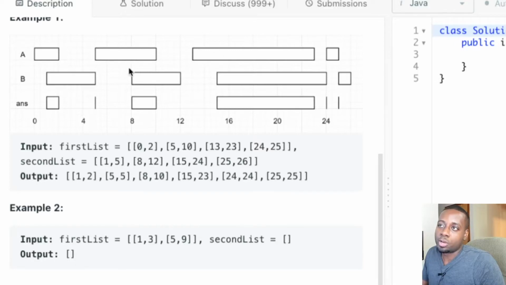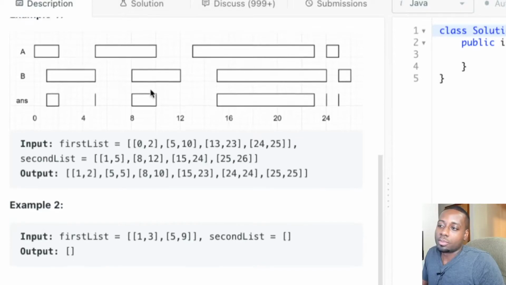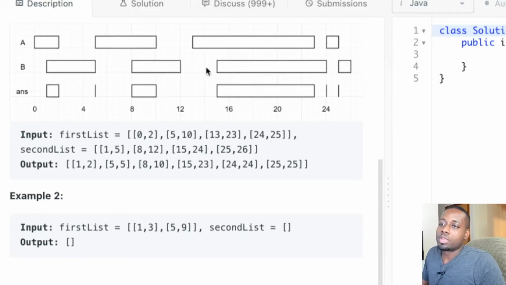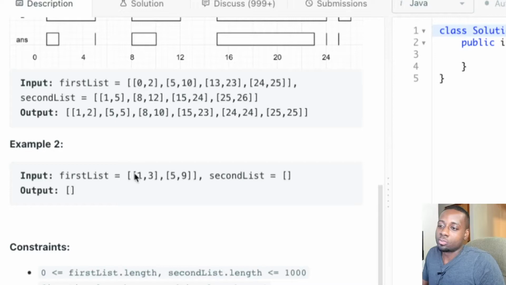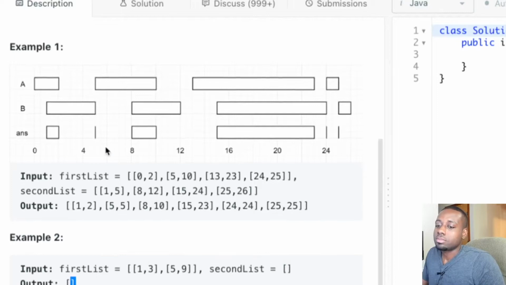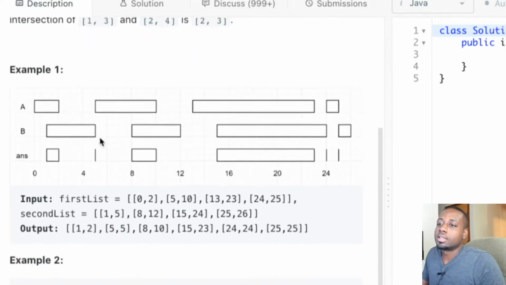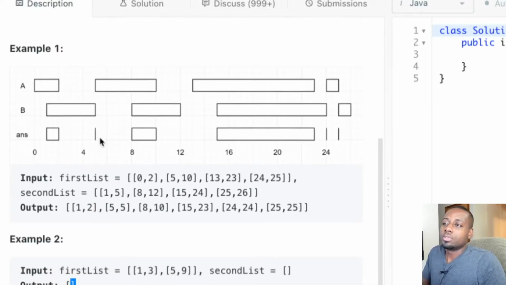And there's an overlap right there as well between this one and that one, and so on and so forth. And they got this one as well: we're given [1, 3], [5, 9], and the second list is empty, so we return an empty list. All right, so how do we go about solving this problem?